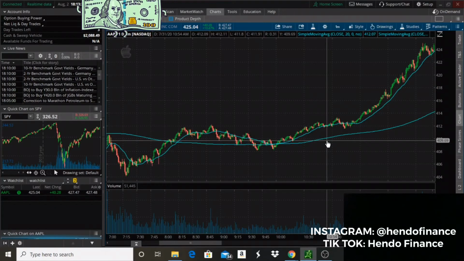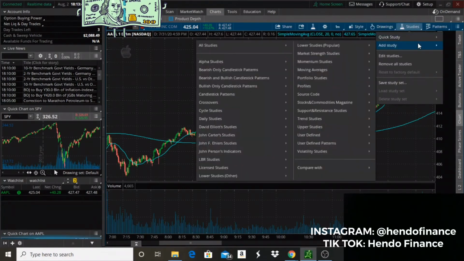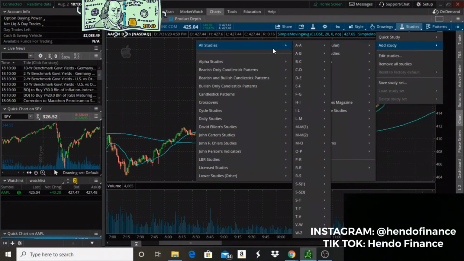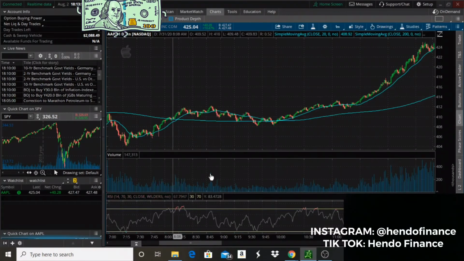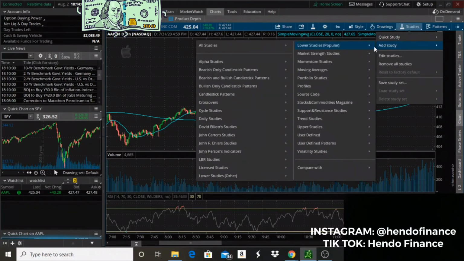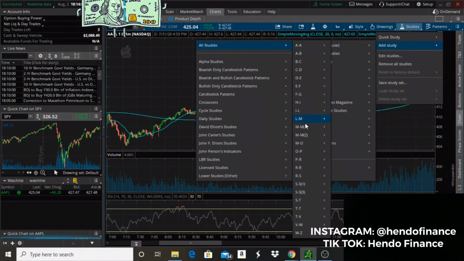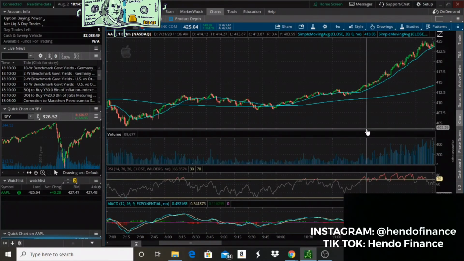Now we want our indicators. I use the RSI and the MACD. So we're going to do the same thing. Studies, add study here. All studies, let's start with the RSI. It's all the way at the top here, and it's going to be right here. Add another study because we want that MACD. Okay. All studies, find the M's. MACD's down here. Alright guys, and we're good to go.